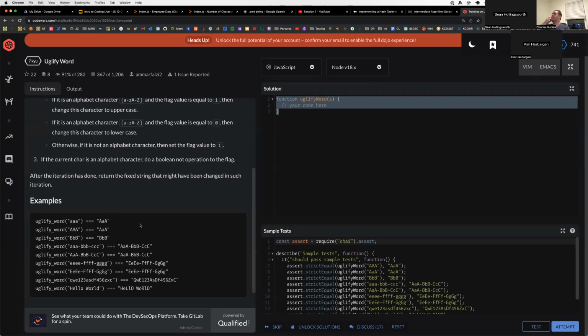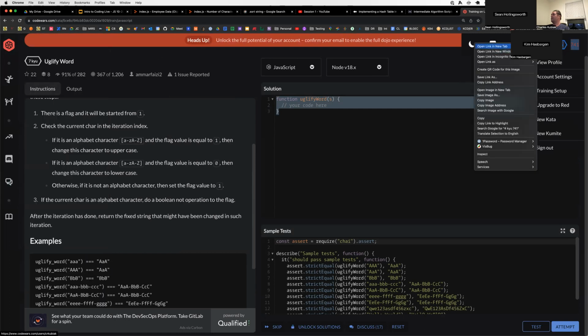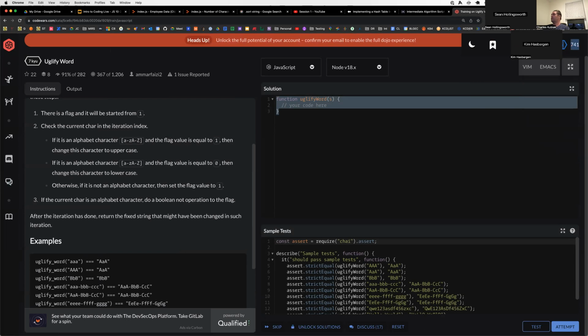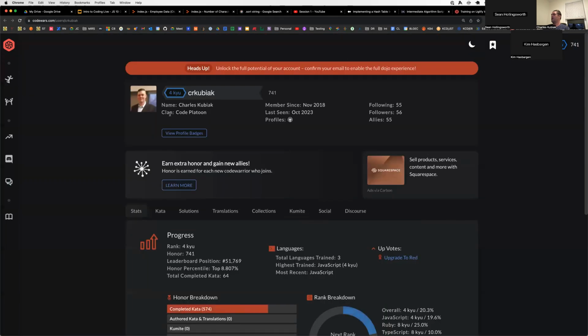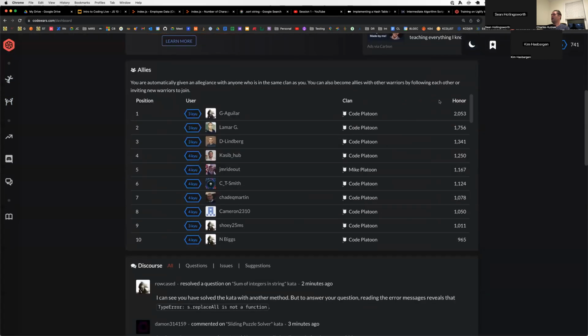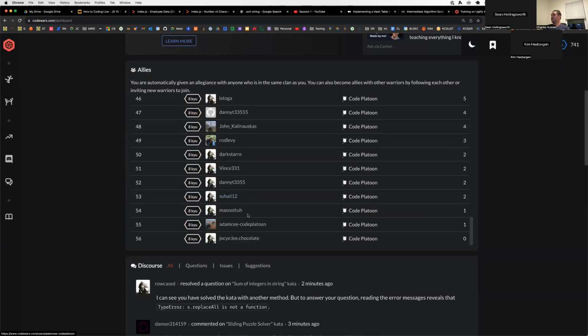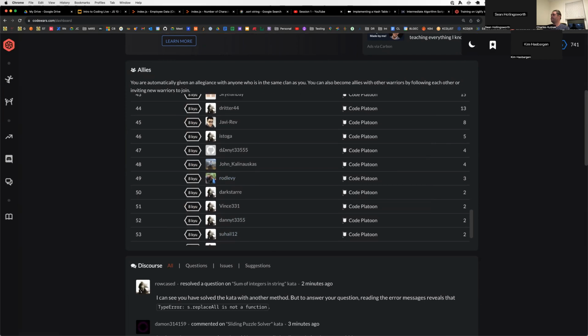And you said there's a Code Platoon group within this? Yeah, you can join a clan and basically search for Code Platoon, and that's in there, and then when you do that you can see what everyone else is working on. And there's like 50 or 60 people in here.